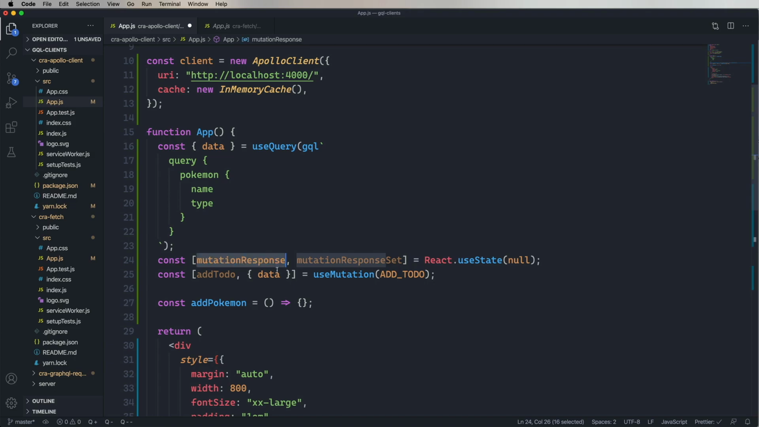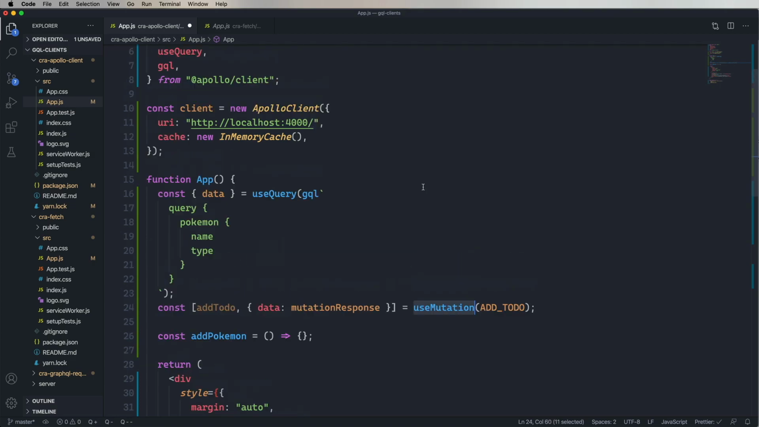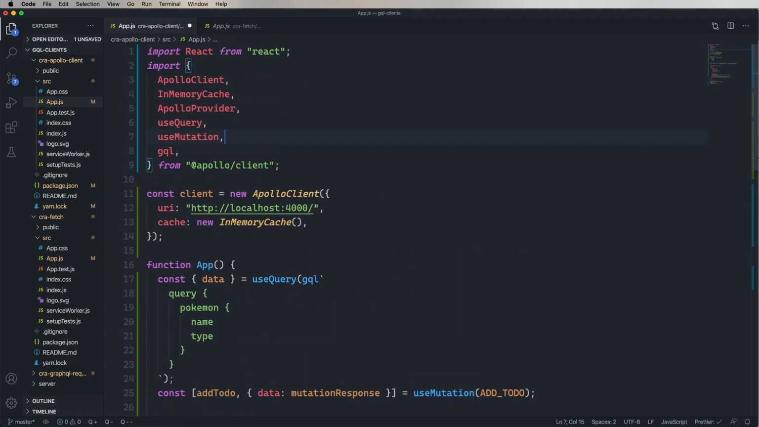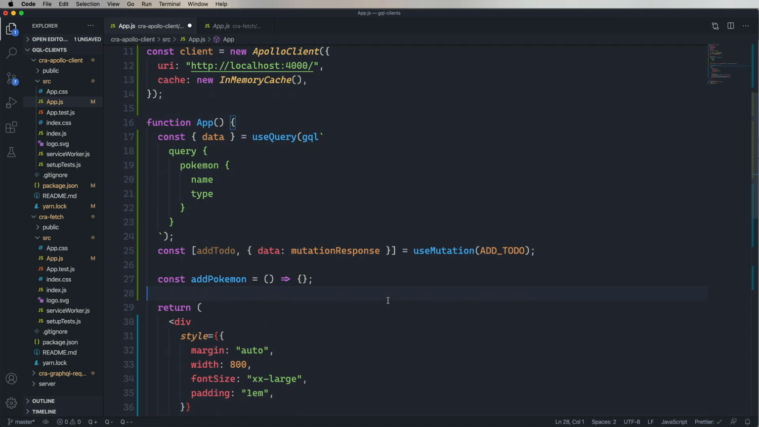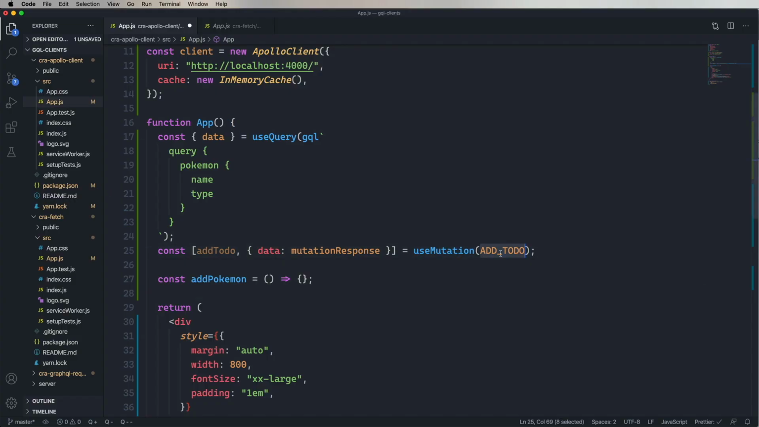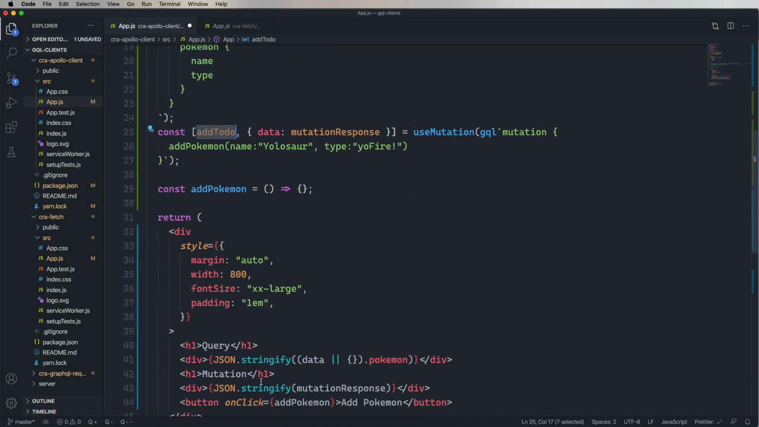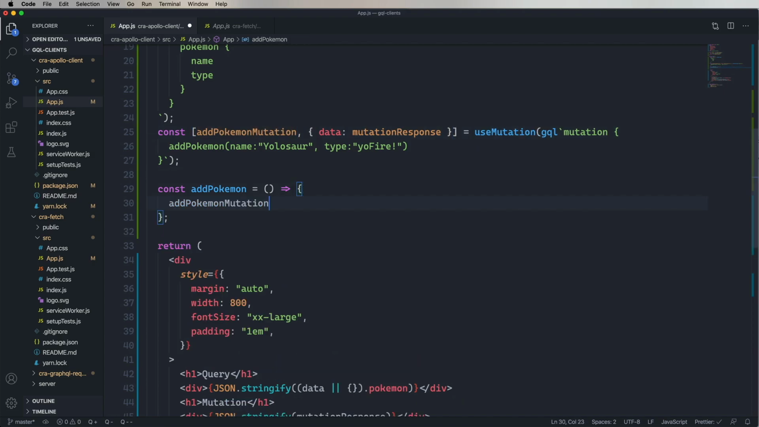And we're going to remap that data key to mutation response. Now we can get rid of the React use state. And then go and include use mutation. And let's go back over here to get our mutation. And wrap that in gql. But that's not an add to do, is it? It's an add Pokemon mutation? Sure. Okay. So let's invoke that.